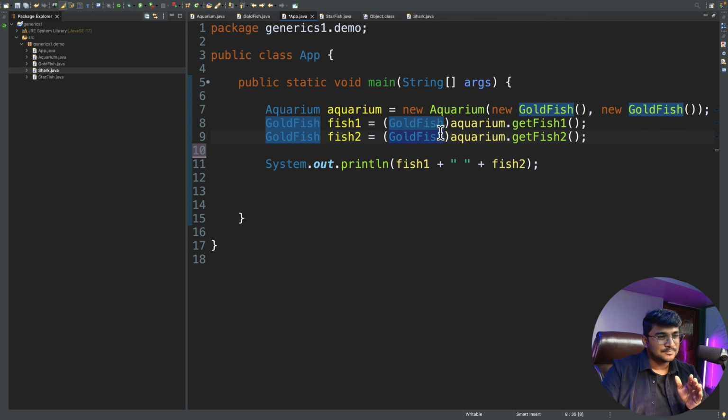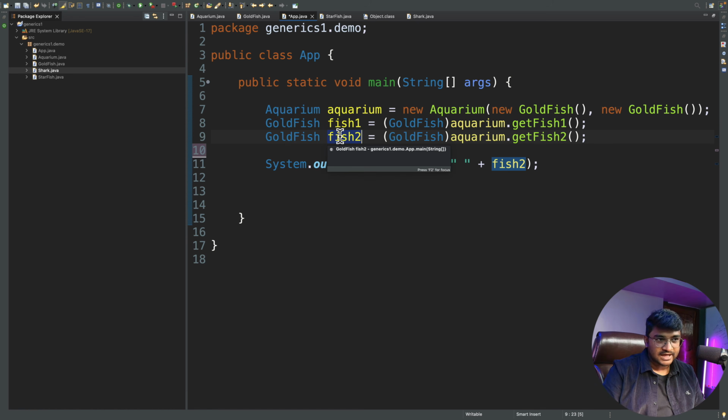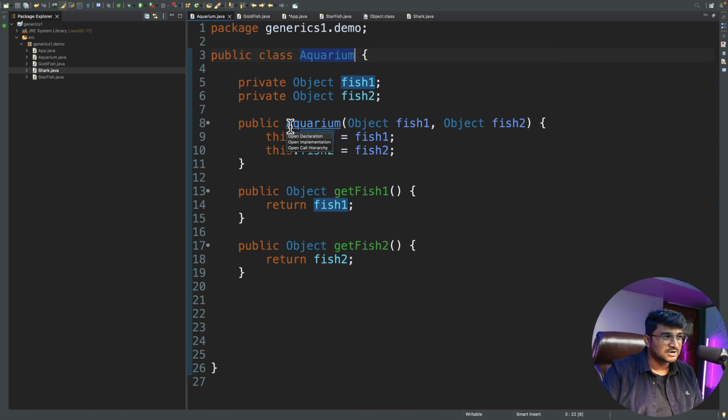The problem with this approach is whenever you are creating an aquarium object, you are putting some fish inside this, but whenever you do getFish, it is returning you an Object. It is not returning you the exact type of the fish. So you have to cast it by yourself, and you need to have a hold of that. So that's the problem. But yeah, we'll bear with it. Not a problem, because we made our aquarium class generic because we can put different types of fish.